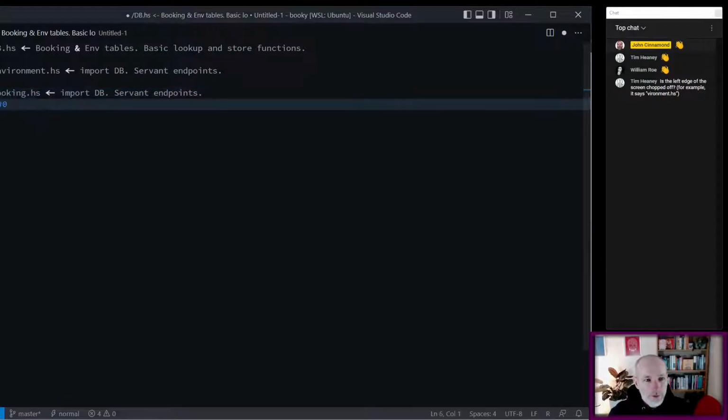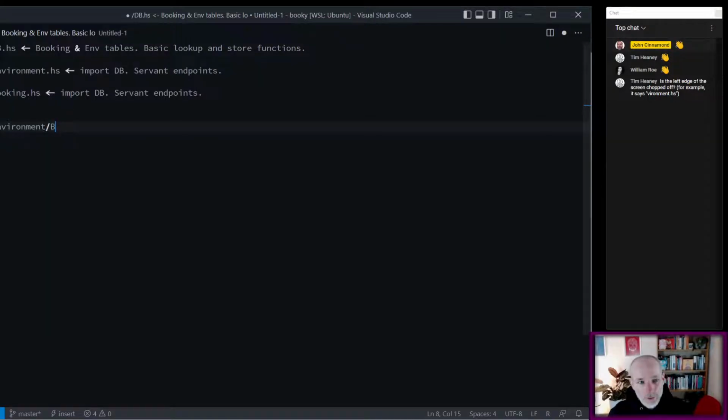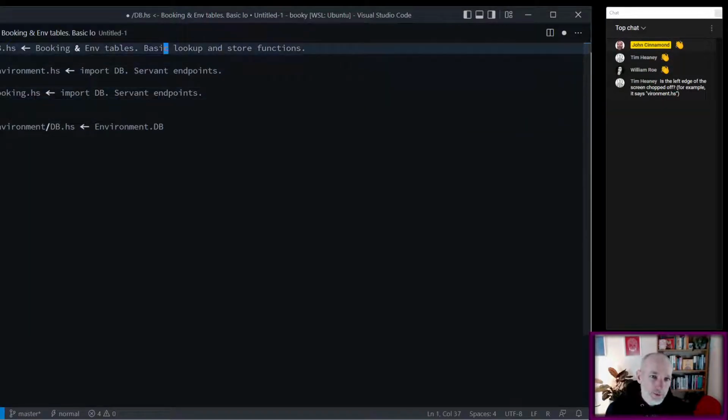So then I thought maybe I could create a folder called environment, a directory called environment. So this would go into the namespace of the module, and then I'd create a DB. So this module would be environment.db, and that would have the database related things to do with the env. So like this stuff, but only for the environment table.